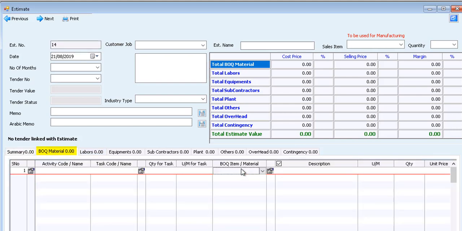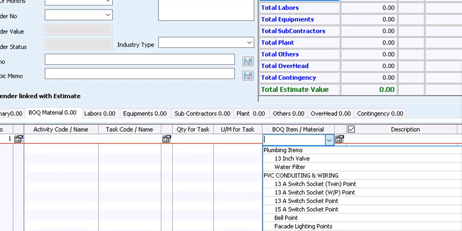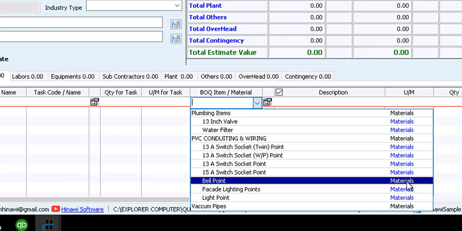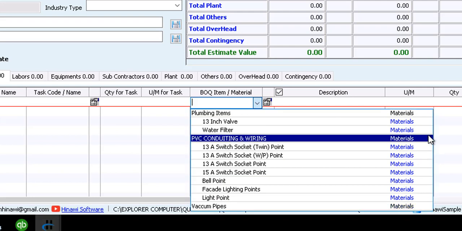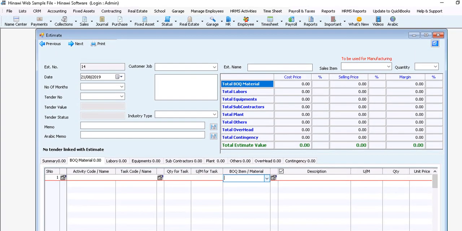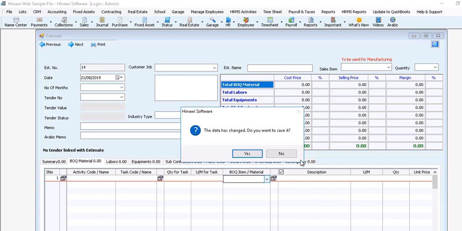And from here, from the BOQ item or material, it will show us a list of items, which could include material, and all the items required to be used and selected. So this is how it's linked right here in the BOQ item and material. This is how it's used.